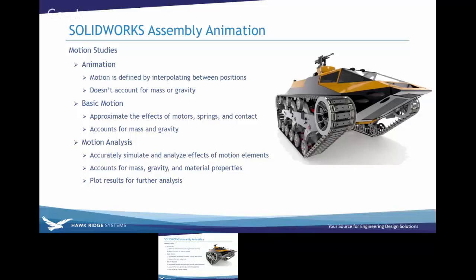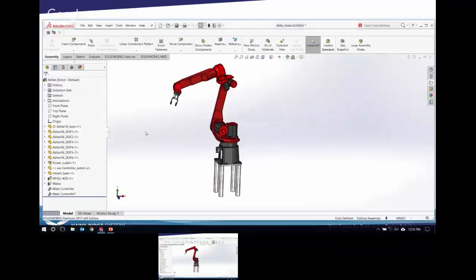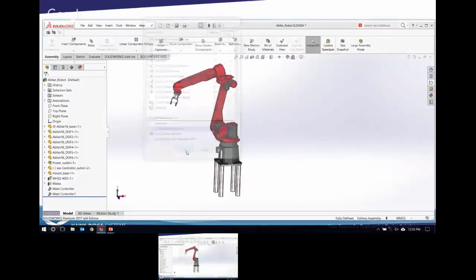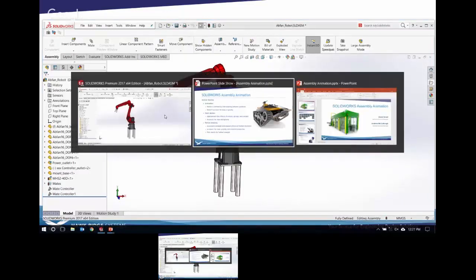So motion analysis is only available with a license of SolidWorks Premium. You would have to go to the add-ins and turn on SolidWorks Motion to get access to motion analysis. But if you don't need that, and we're just going to focus today on animation and basic motion, then any license of SolidWorks will be able to get you access to animation and basic motion.